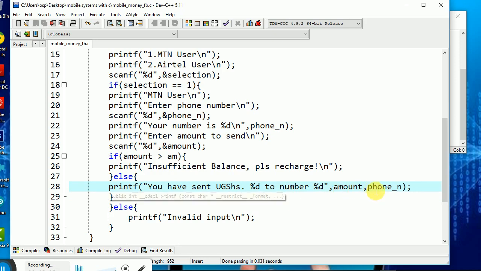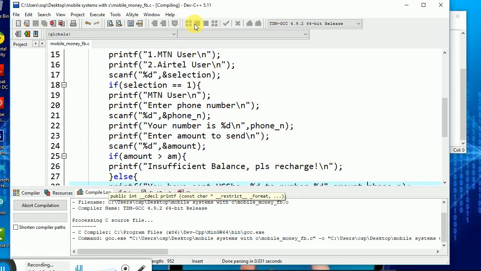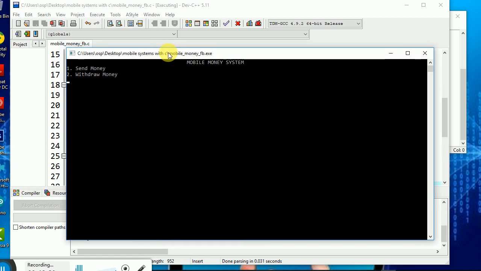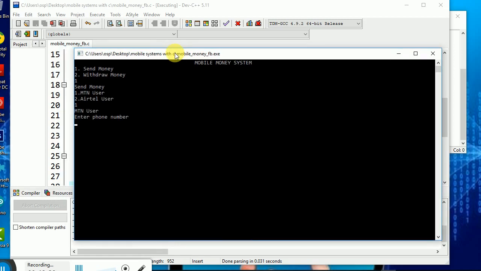Let me test whether really this thing will work out, and then I check up. If it fails, we shall switch to the next video, where I'll show you the solution for that. So take 1, enter phone number, maybe this is my number, enter the amount to send. Amount to send is 20,000. So take that. Good.